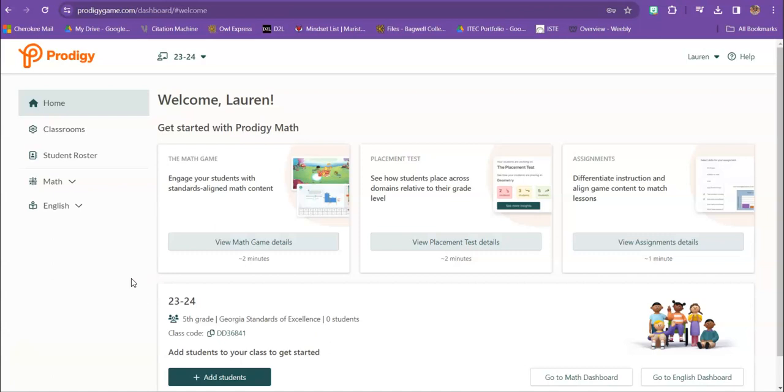So if you were looking to use this in a station rotation, you can assign a lesson based on whatever you're teaching. Let's say multiplying fractions. You assign the multiplying fractions game, and that can be one of the stations that the students go to. Okay, if you wanted to use this in a flipped classroom setting, for example, you can have the students watch your lesson at home on multiplying fractions and then come in the next day and have them work on the game or the assignment in Prodigy while you pull them into small groups and really hone in on those skills that they're maybe missing. So Prodigy is definitely one of my new favorites.